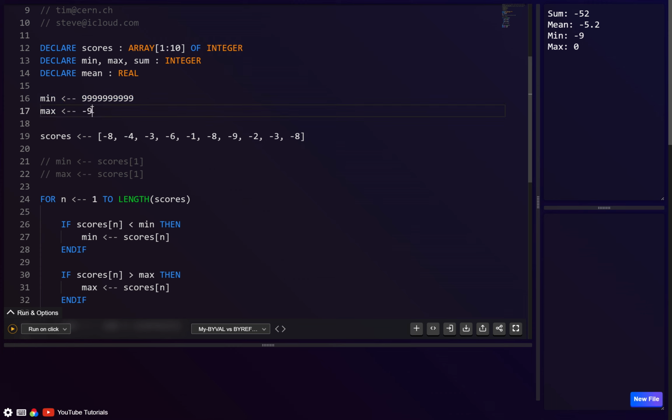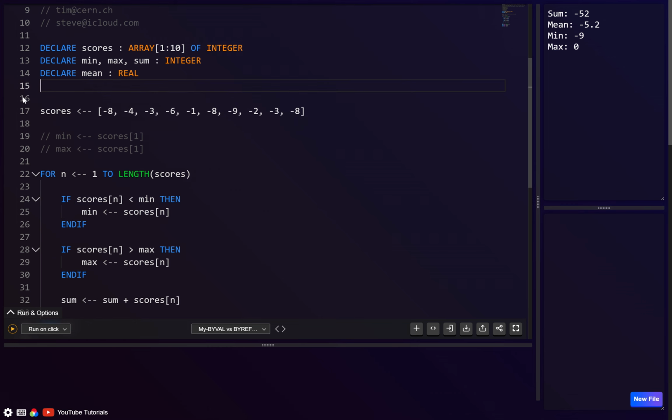Now, of course, we could just have it like this. But the problem is, again, what if the data is bigger than this minimum? Or what if the data is smaller than this maximum? Obviously we can't do this because we just don't know what the data is. So again, that's why we always just want to assign it to be the first one.